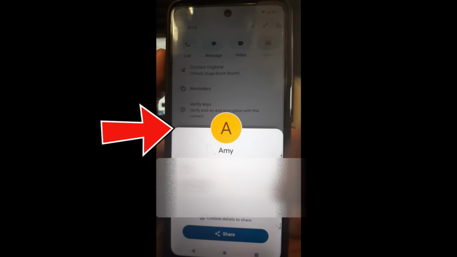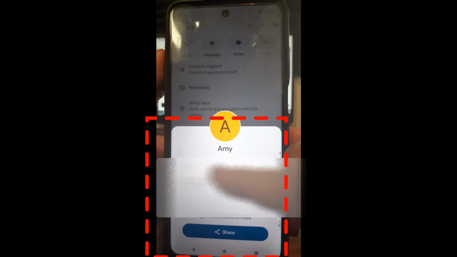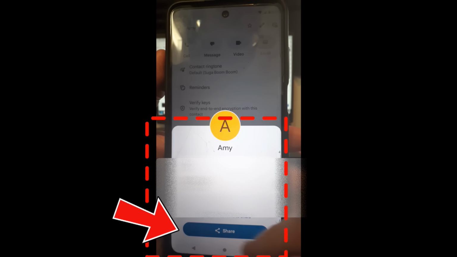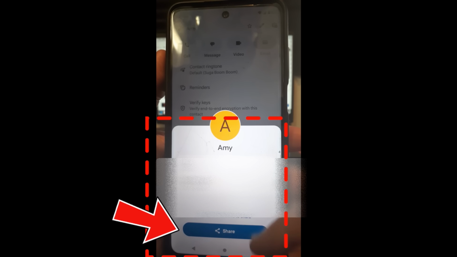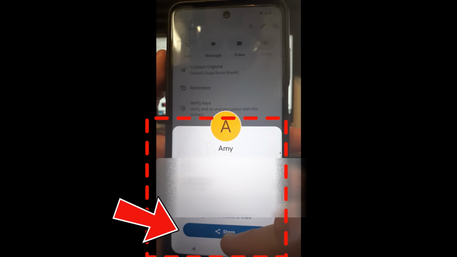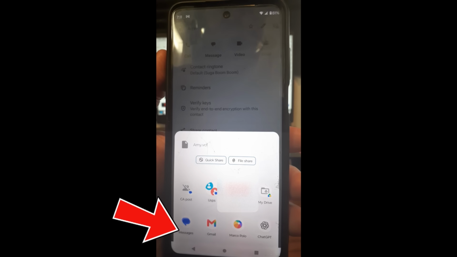Tap on that, and it gives you this down below, asking, do you want to share this information? It says choose details to share, but you don't have to. So I'm sharing all of it. So we're going to tap the share button right here at the bottom.